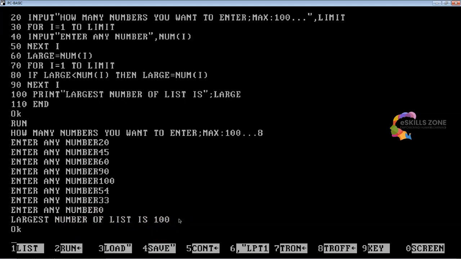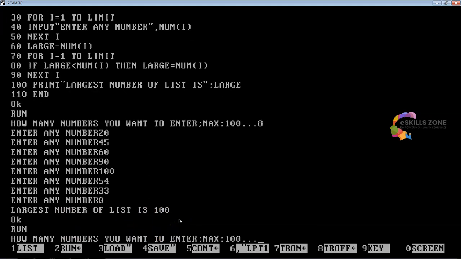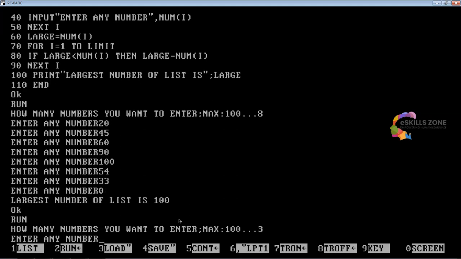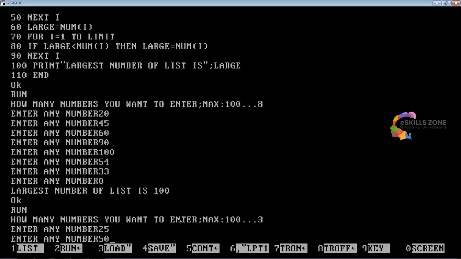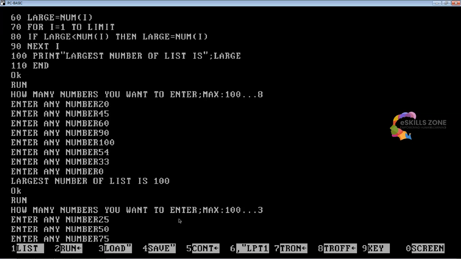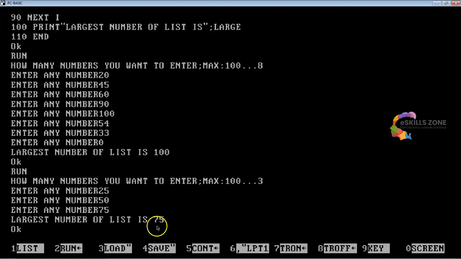So I'm going to run this program again. Now it depends upon me, the user of the program, how many numbers he can give. He can give 3 numbers, and out of 3 numbers the computer program will decide and give us the output. The first one is 25 given by me, the second one is 15, the last one is 75. You can see 75 is the largest, so the program will give you the largest value, which is 75.